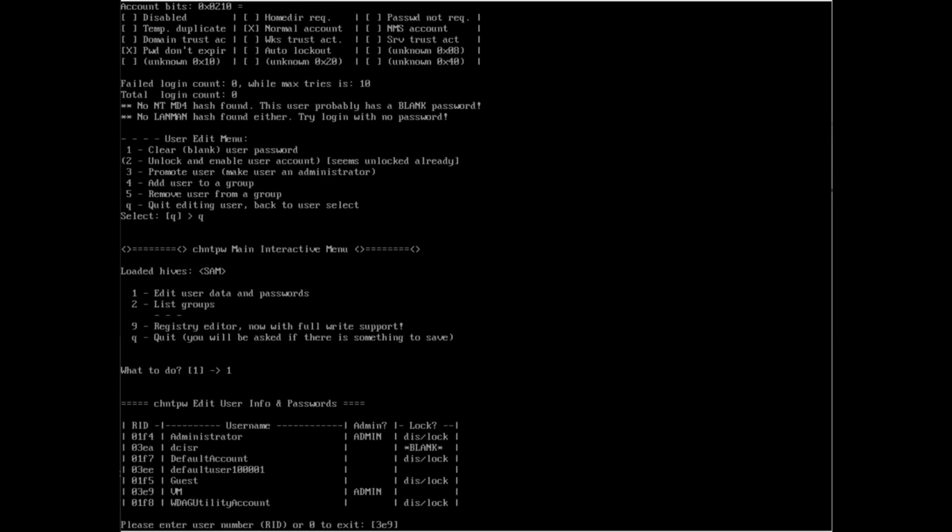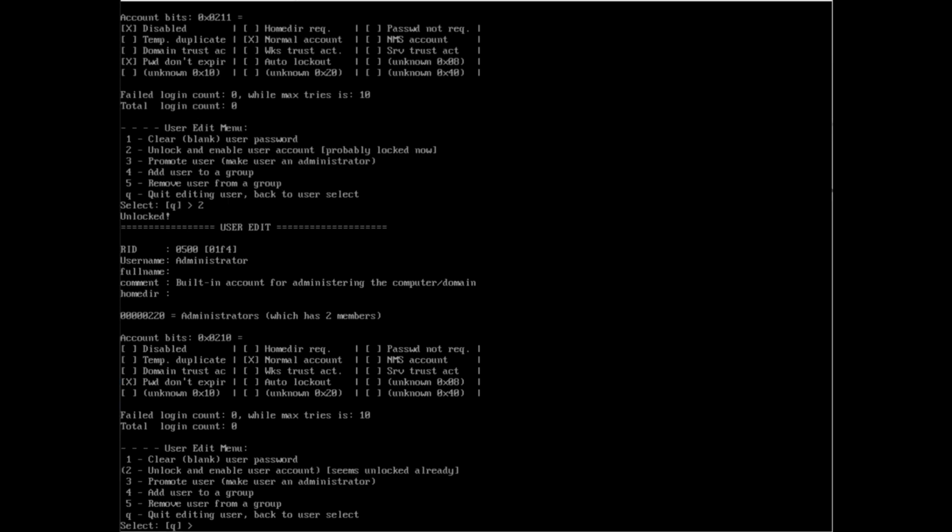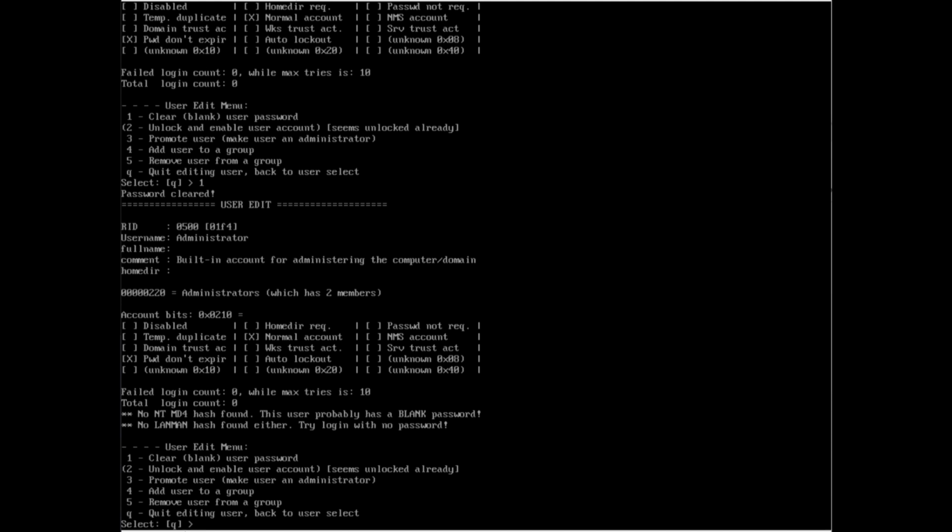Type 1 and press enter to edit a user again. This time we are selecting the administrator account. In my case the RID is 01F4, so I type that and press enter. The administrator account is disabled by default, and it should be disabled when everything is done, and I will show how to do that in Windows near the end of this video. To enable the account, type 2, and press enter. Normally the administrator account doesn't have a password, but just in case I will type 1, and press enter, to clear any password that might be there.